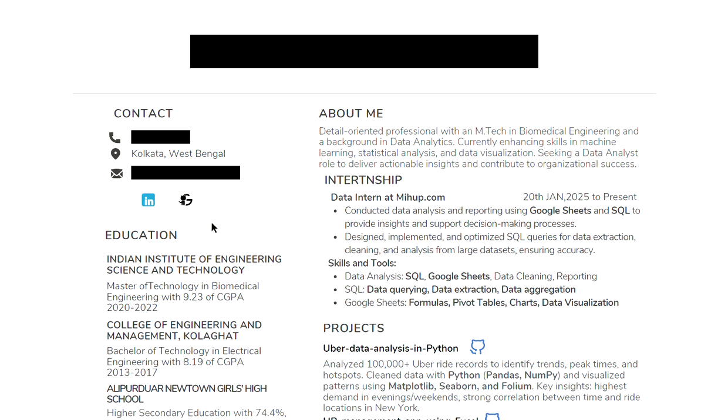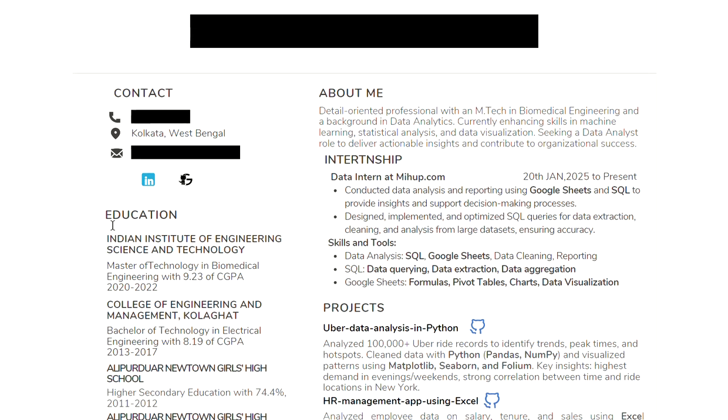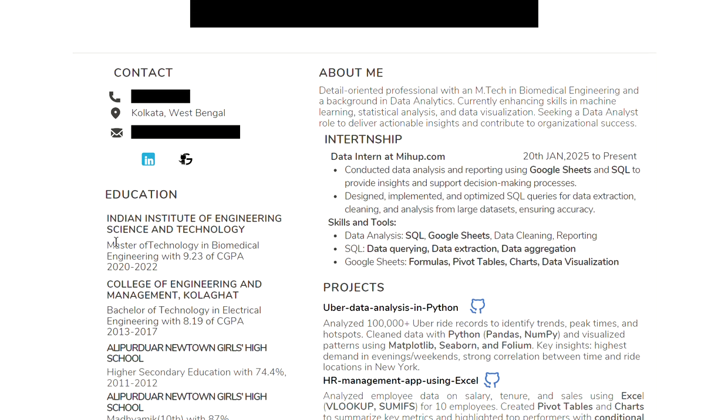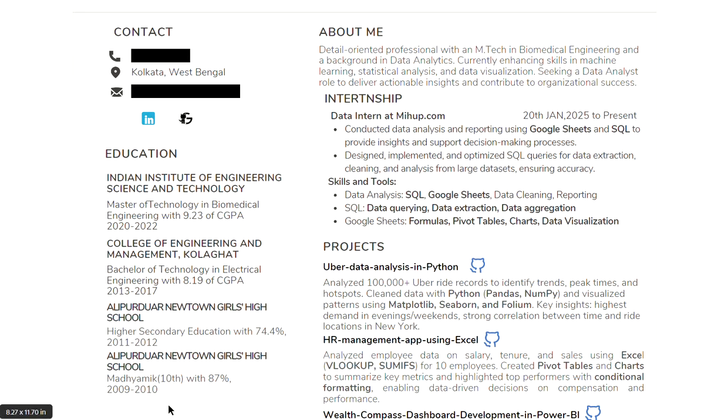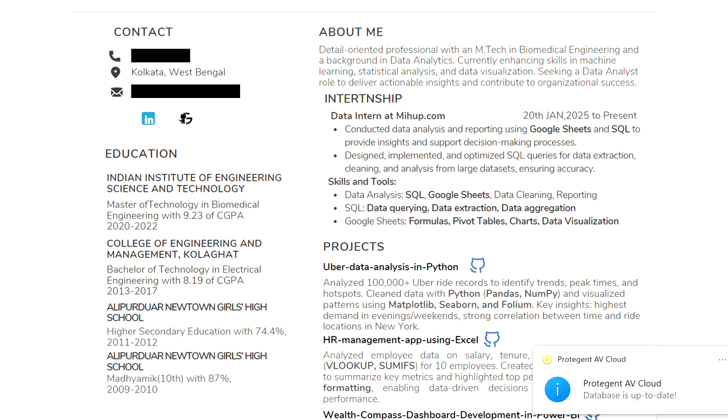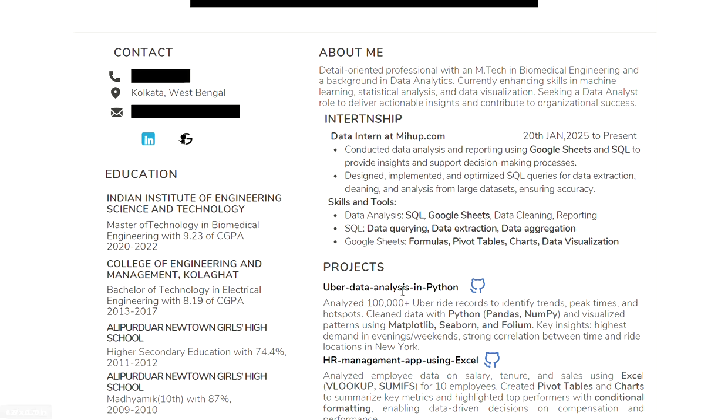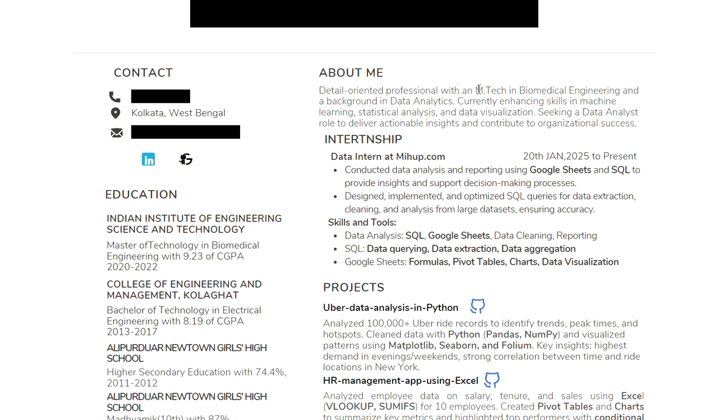But one important thing to note here is that you have mentioned education here, where you have given all the education details up to 10th standard, starting from your master's degree. So this MTech information is repeated, which probably is not required. Since you are already mentioning your education background elsewhere, it is better to remove it from this place and make it a little bit more precise.